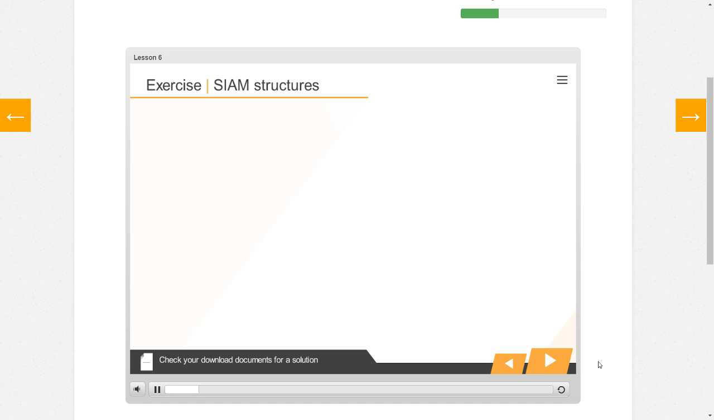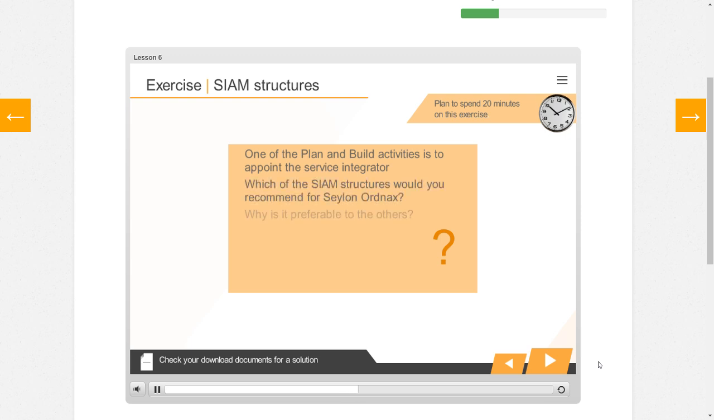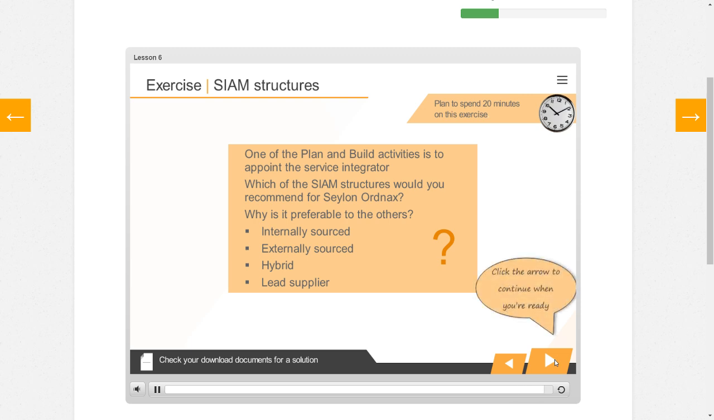Let's use the case study to consider some of these activities in a bit more detail with an exercise. Plan to spend 20 minutes on this exercise and don't forget to review our suggested solution. One of the activities in the Plan and Build stage is to appoint the service integrator. Which of the 4 SIAM structures would you recommend for Ceylon Ordinax? Why do you think it is preferable when compared to the others? If you need to make a few assumptions to support your answer, that's okay.